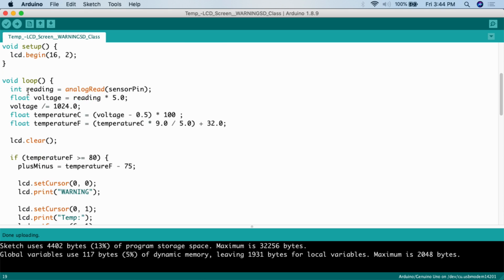Then we're going to go down here, and the first thing that we're going to do is the standard code for temperature, right? For any kind of analog temperature sensor project, basically copy and paste this in there. int reading equals analogRead from the sensor pin. Once you get that, you're going to need the voltage. So you create a float, a decimal point number, like 10.1, 20.5 or whatever. So voltage equals reading times 5. Then you divide that number by 1024 and set the value of voltage to whatever the result is.